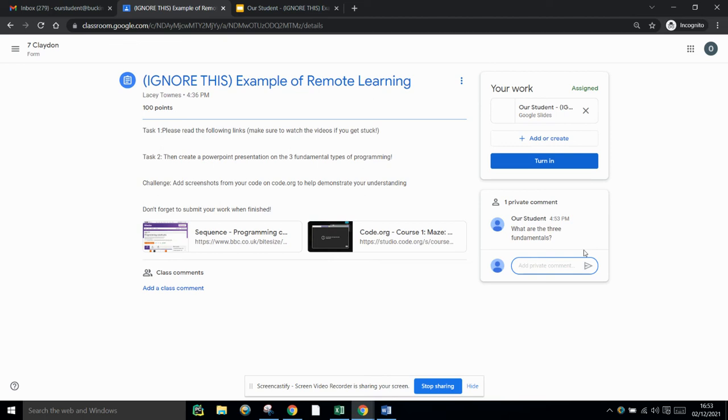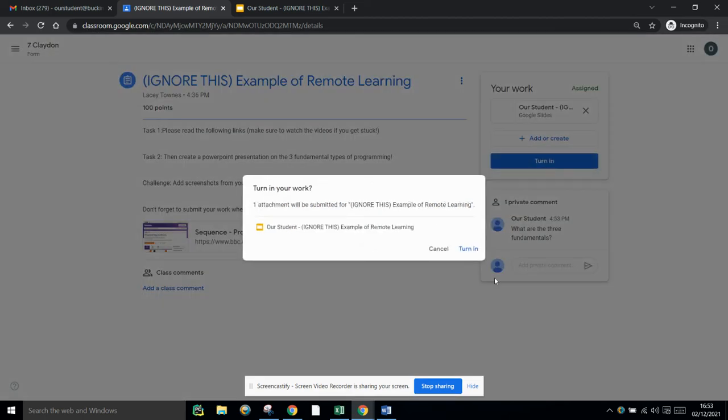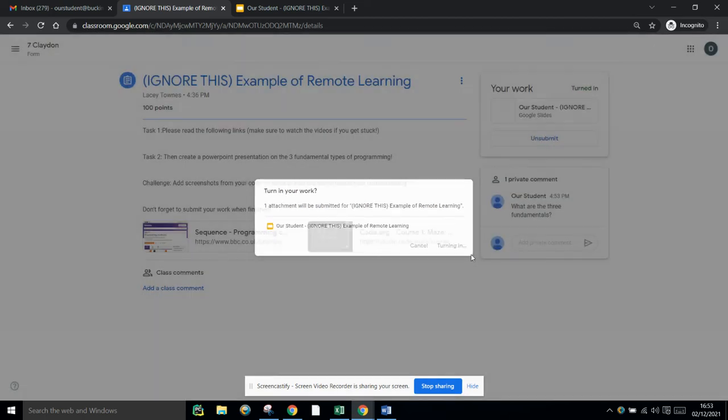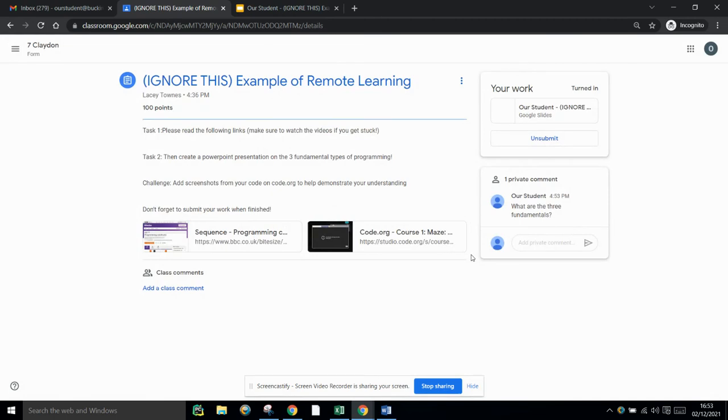Make sure that when you are finished, you turn in all of your work for that lesson, because then the teacher's going to be looking for your work for that day to see what you've actually done.